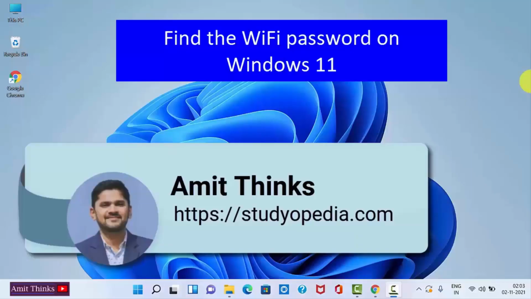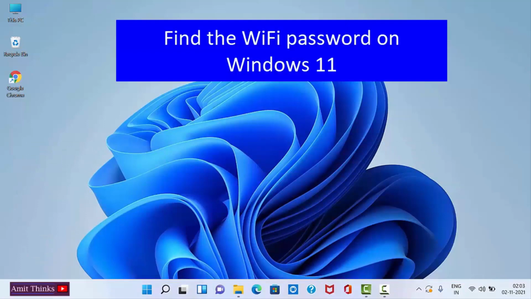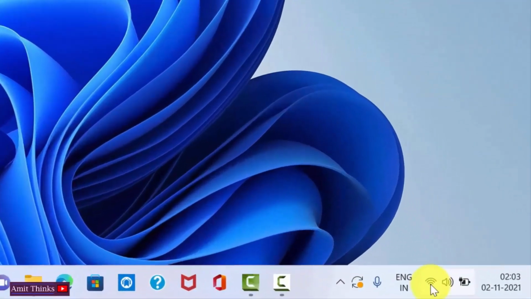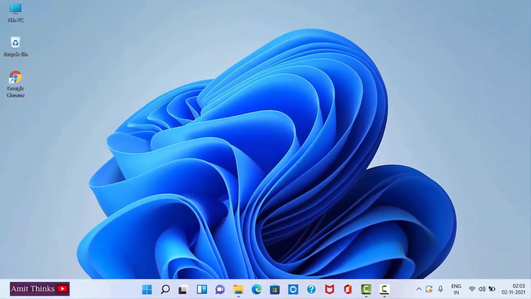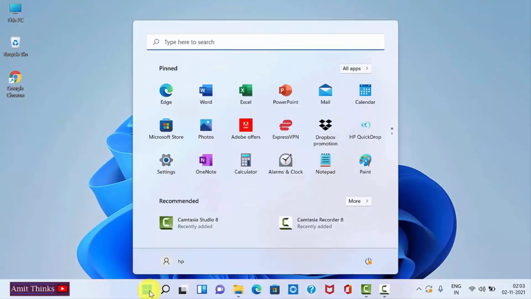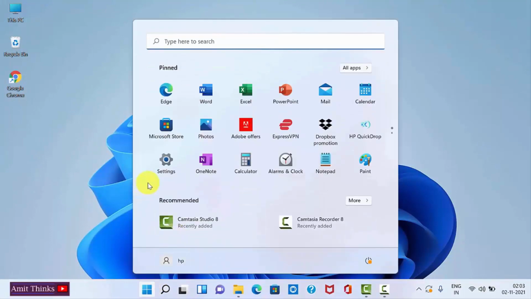In this video we will see how we can easily find the Wi-Fi password on Windows 11. So here our Wi-Fi is connected, you can see we need to find the password. It's very easy. So this is Windows 11. At first you can press the start button or straight away click here. On clicking, settings is visible, click on it.